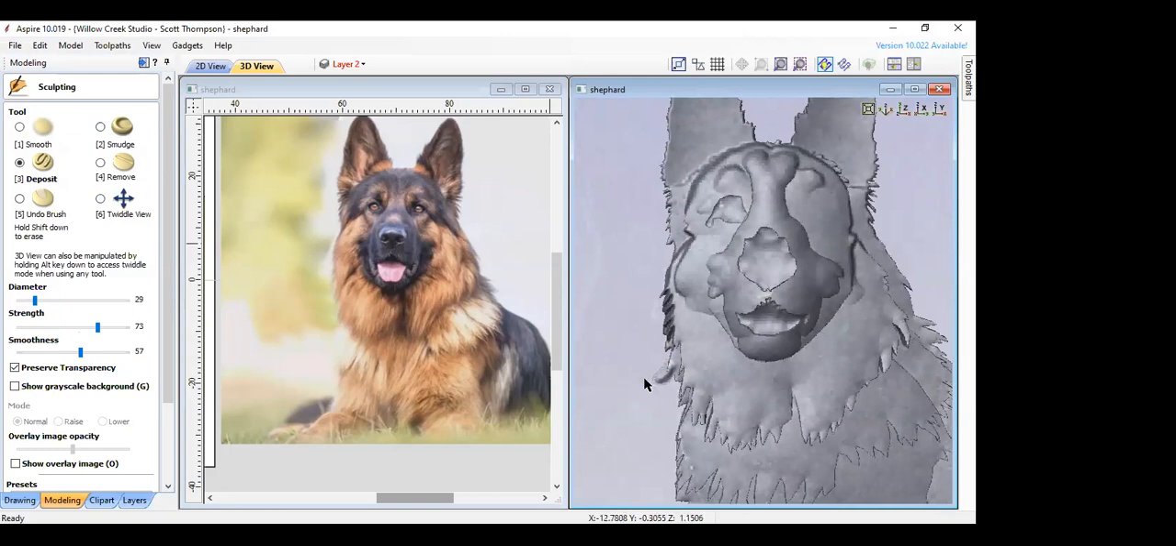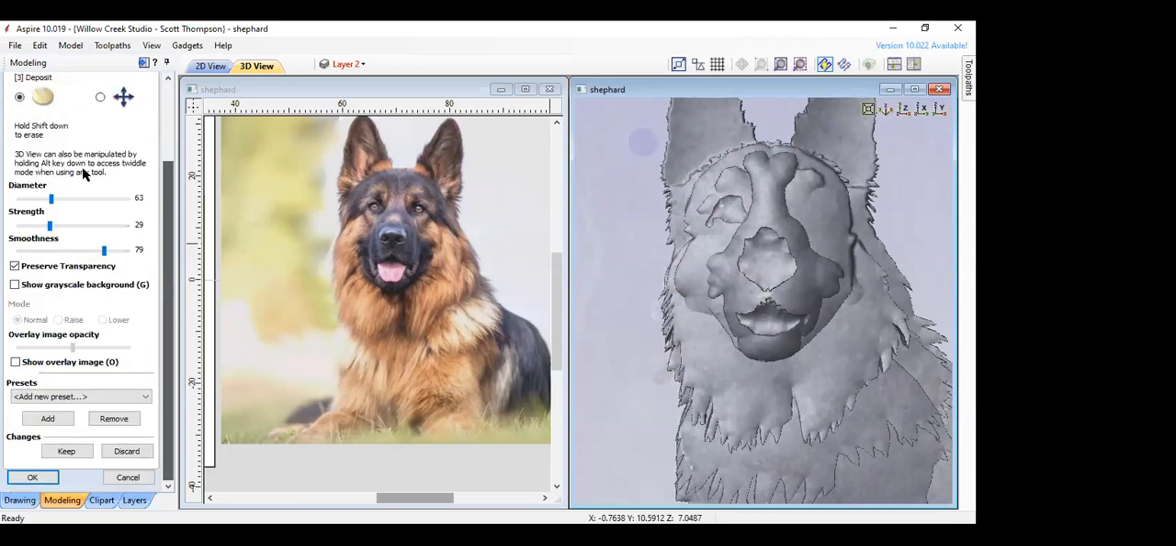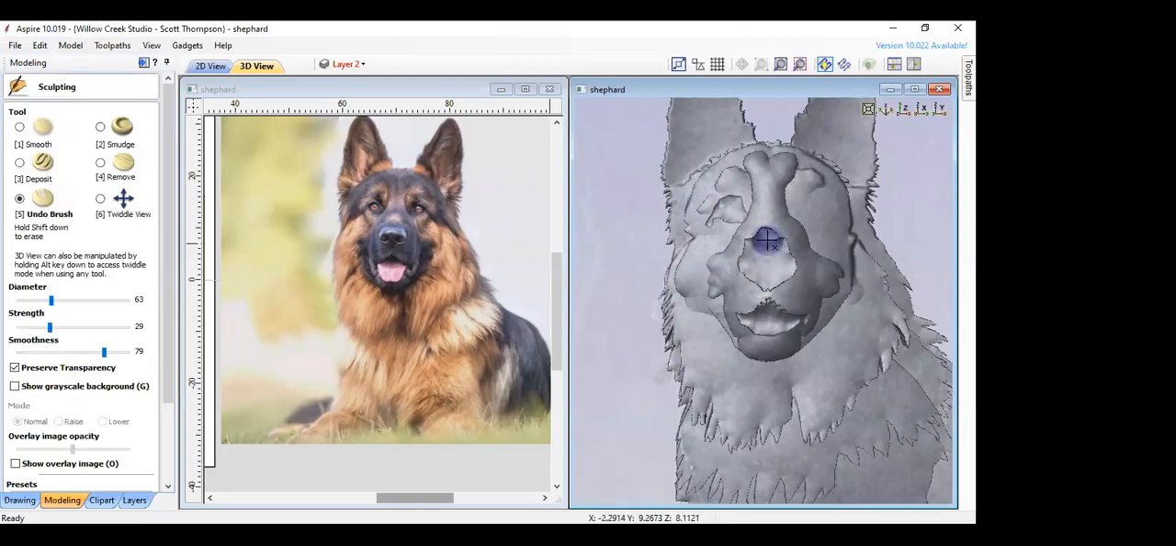So the undo brush is a miracle. If you don't like something you did, learn how to use the undo brush. All that smoothing I just did, I rub over it with the undo brush and it fixes it all. The undo brush is available to you until you hit keep it or okay. Up until that point, you can undo anything that you don't like.